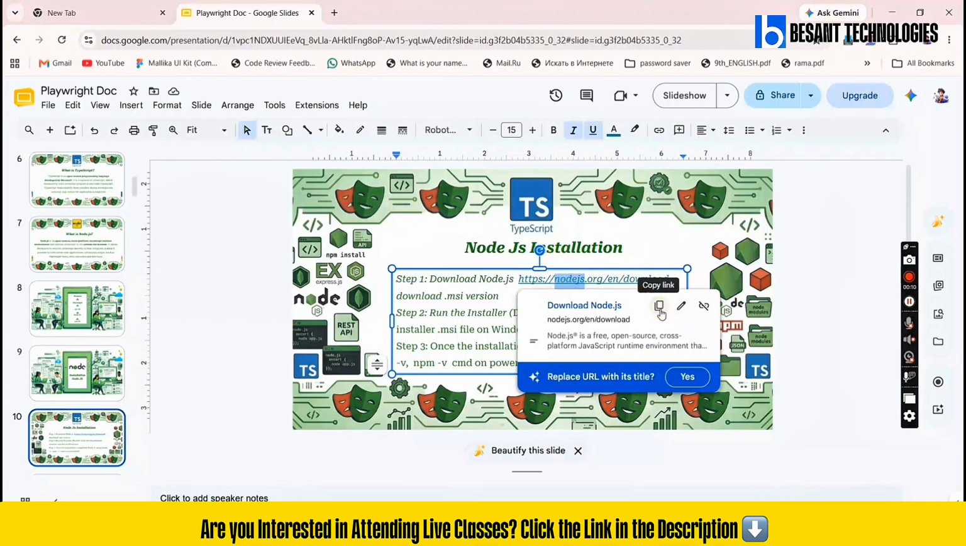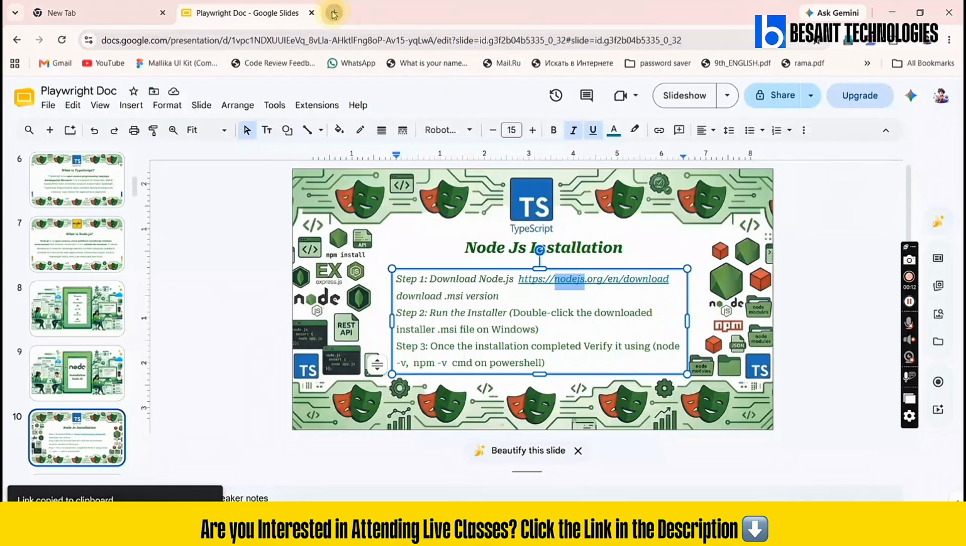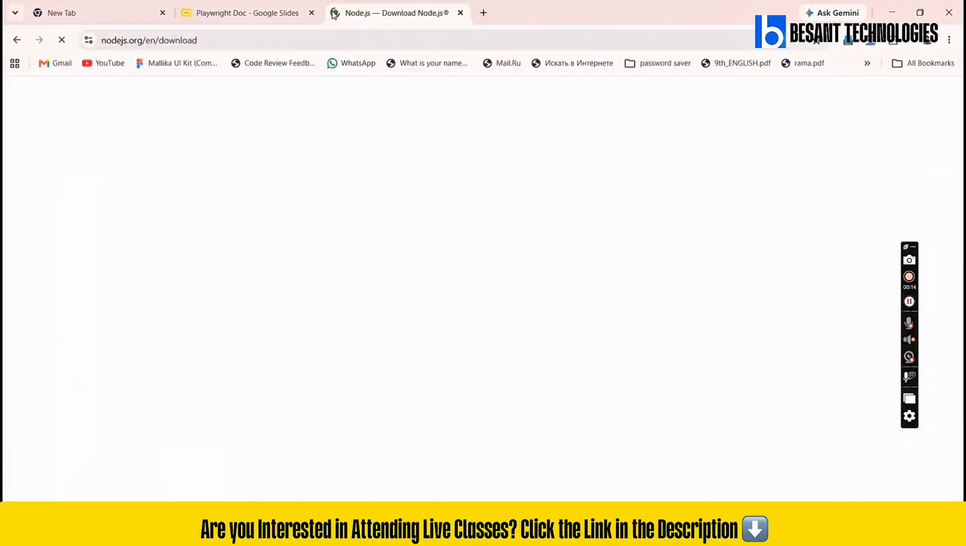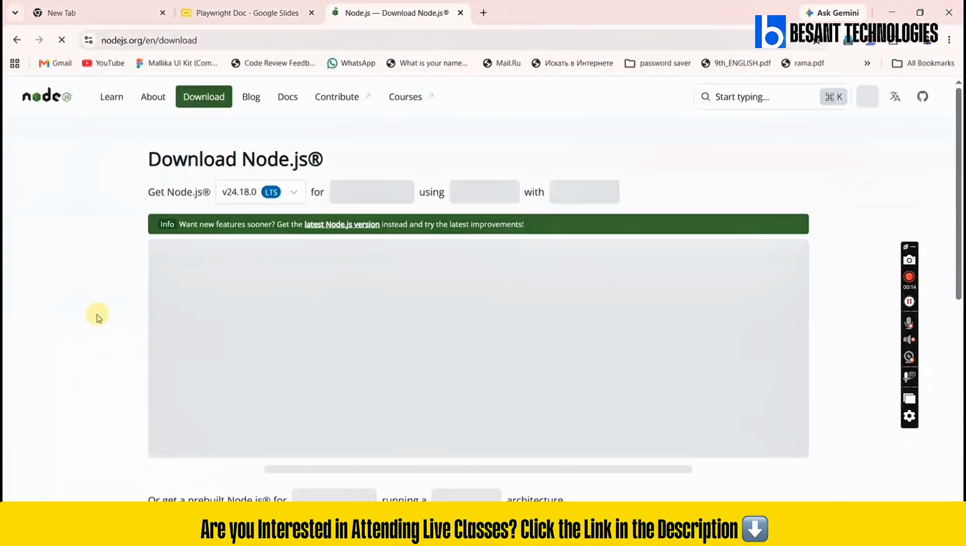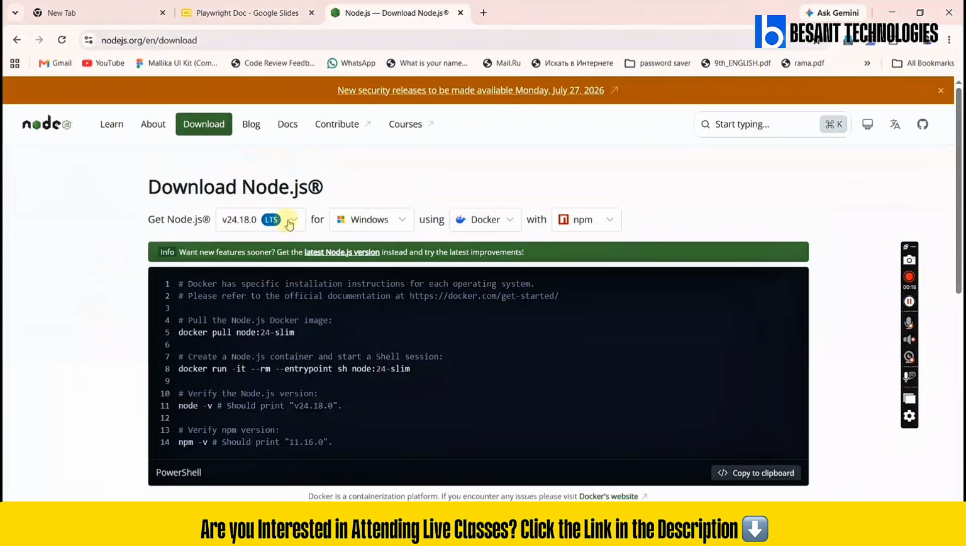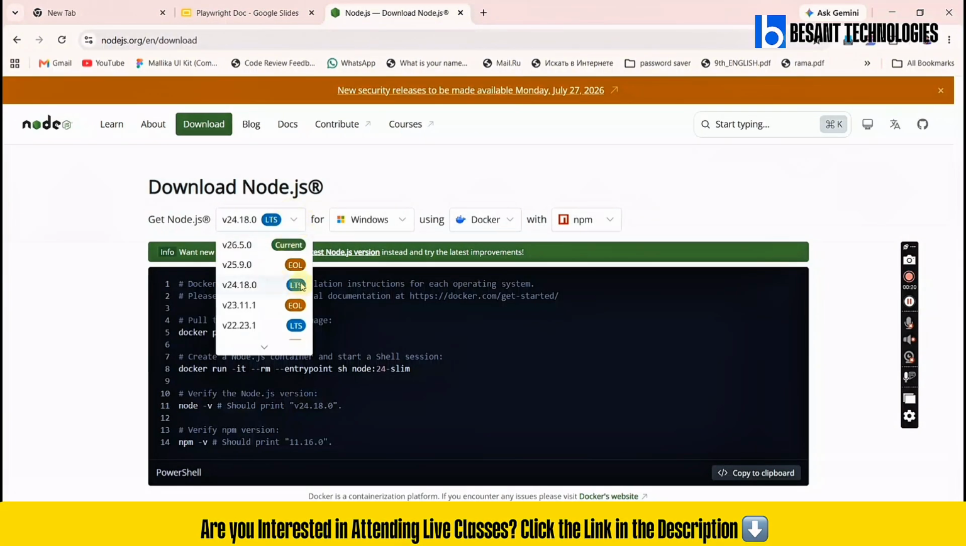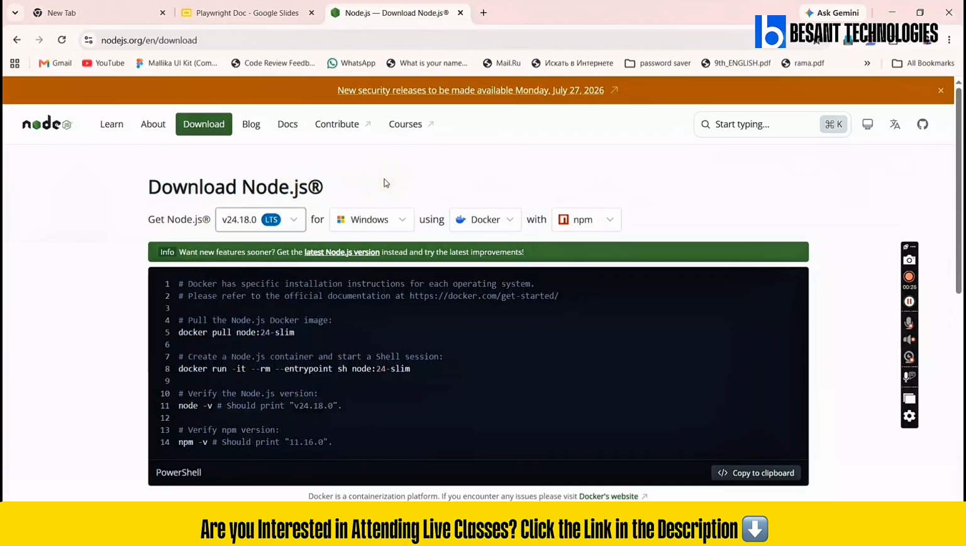So for that, I'm just going to first install Node.js. Let me get into the Node.js download page. And as you see in this, we have this LTS version, correct? We have to choose this LTS version because the current version might have some buggy things in it. So we have to choose this one.